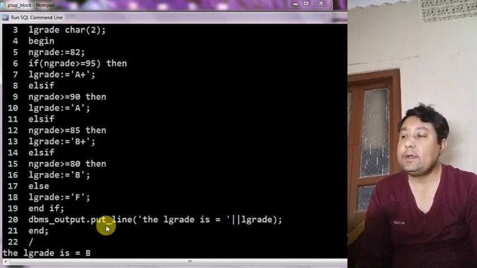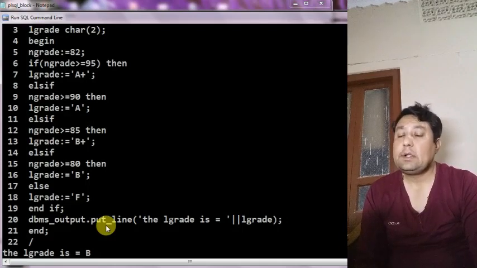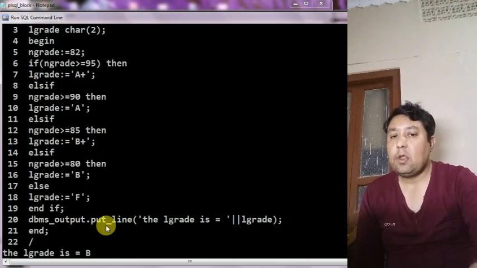I hope you will understand this program better when you execute these programs on your terminals. Thank you, all of you.